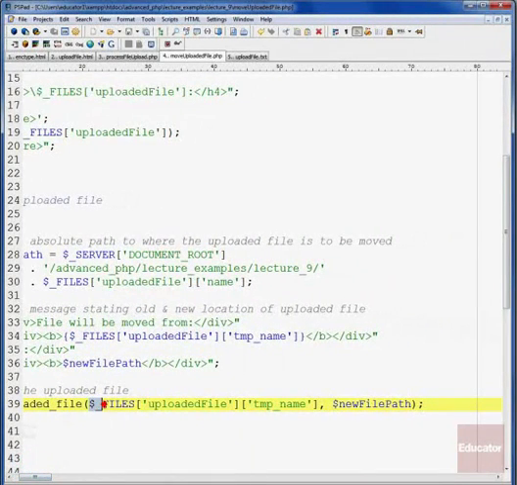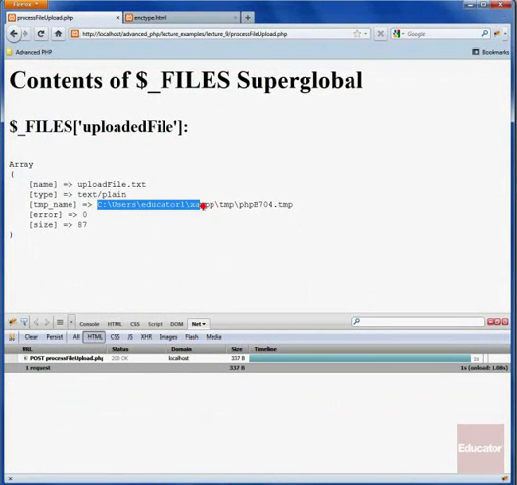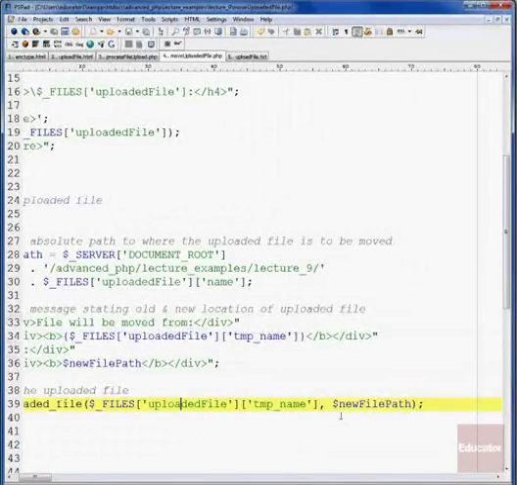And what we do is we provide the source file. This takes two parameters. The first one is the source file, the path to the temporary file, and the temporary file is stored in this tmp_name key in the files superglobal. Again, if we look back here, we can see that tmp_name for this particular file was stored as phpb704.tmp. So when we provide this value to our moveUploadedFile, it's going to know where the temporary file is located, and then we're going to pass it the path to the new location where we're going to store the particular file.